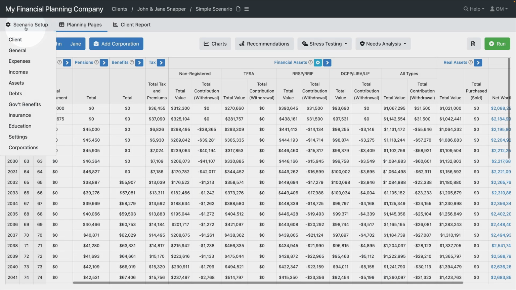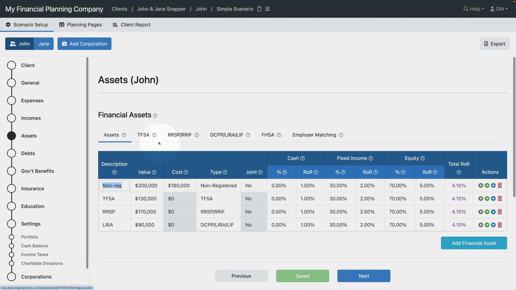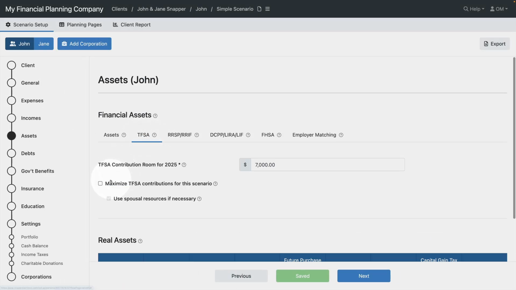We can use the new TFSA Top-up feature by going to Scenario Setup and then Assets, then clicking on the TFSA tab, and then we can click this button to maximize TFSA contributions for this scenario. You also have the option to use spousal resources if necessary. So this would just use Jane's accounts to contribute to John's if John has depleted his non-reg, and vice versa. If you only want to use each individual's assets to contribute to their own TFSAs, you would just uncheck this box.